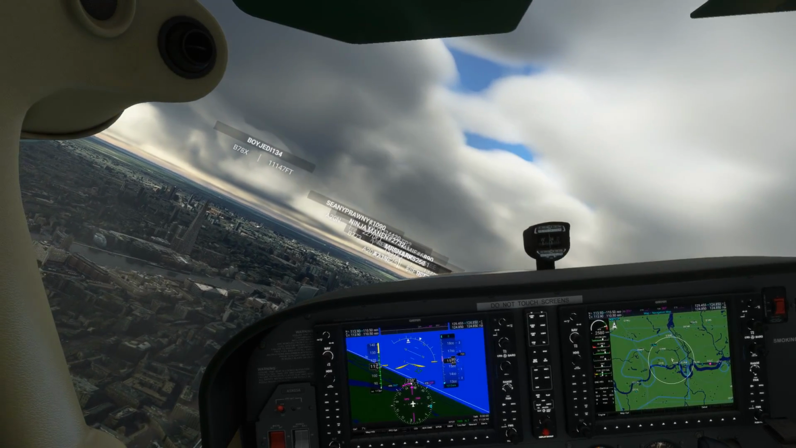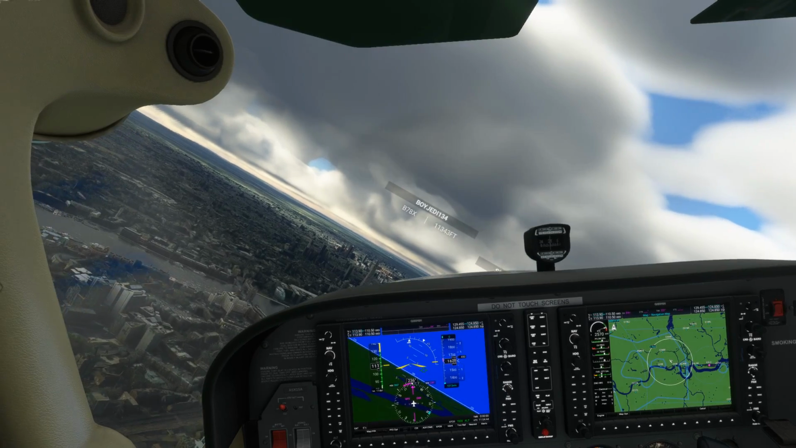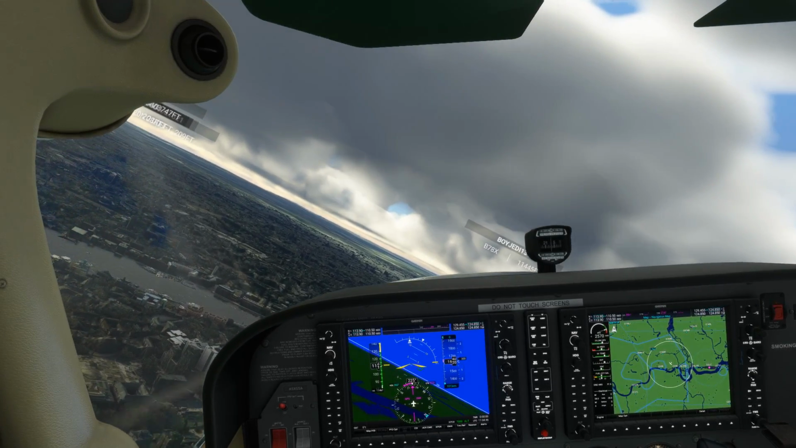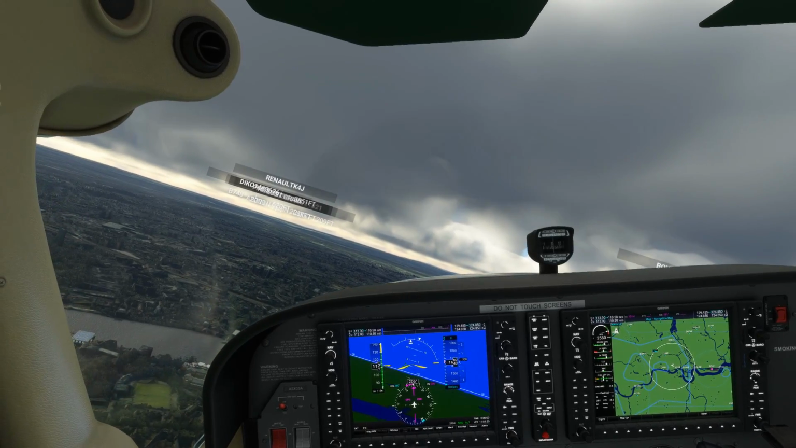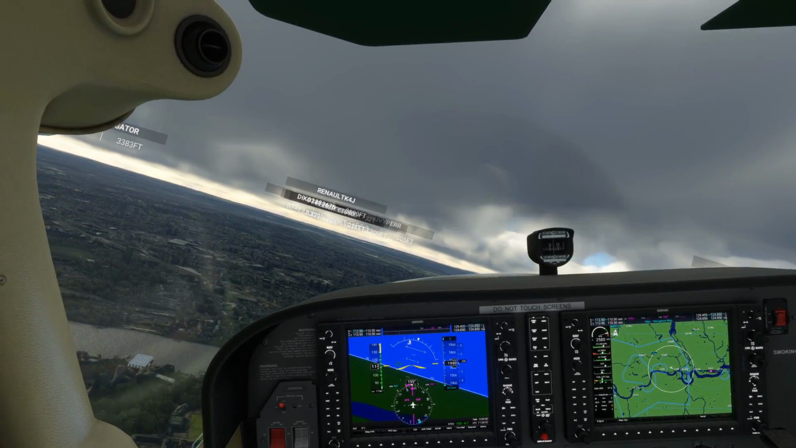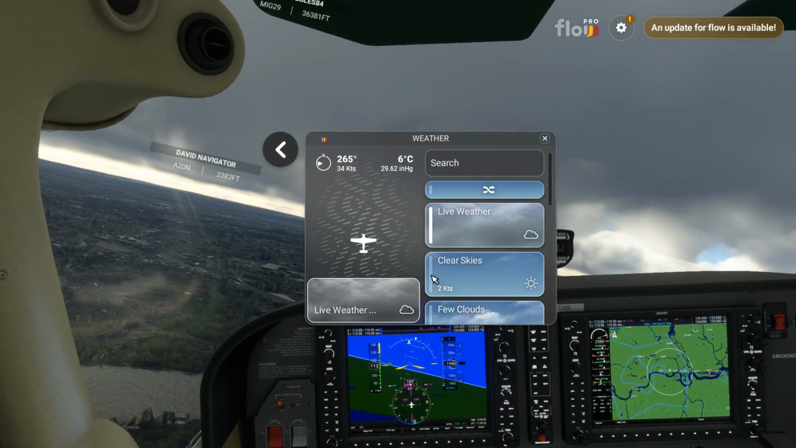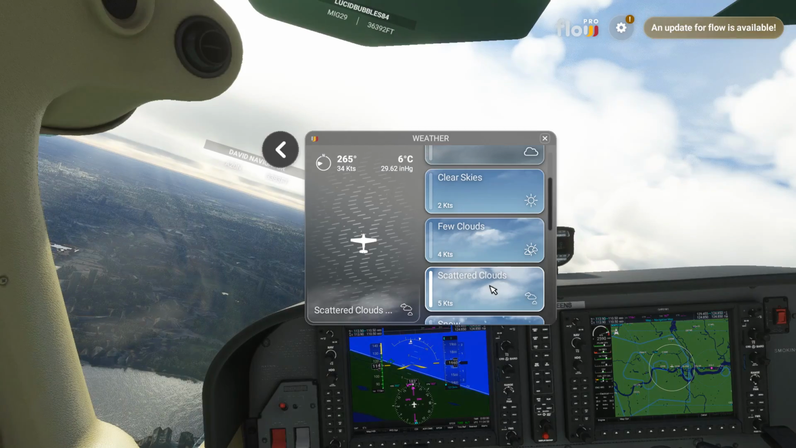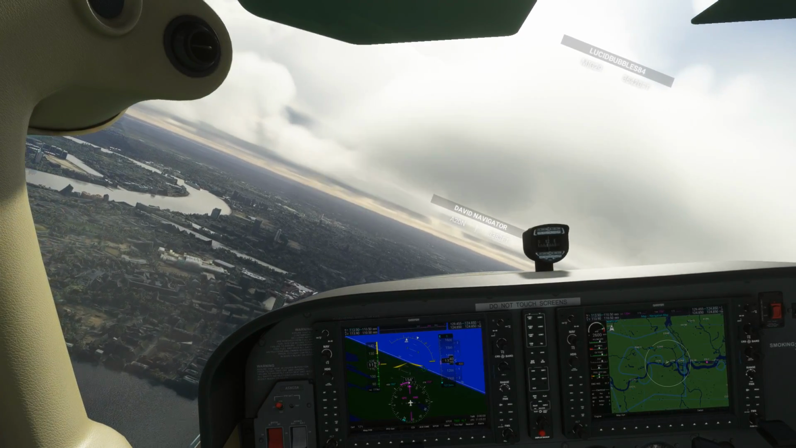So this is on live weather. Now typically, depending what the weather's doing, I would change the presets to something like scattered clouds if I'm not quite up to this kind of challenge. Let's go and do that. Let's just change it. It's going to take a moment to update, but let's just put it on scattered clouds. Let that load in. There we go.